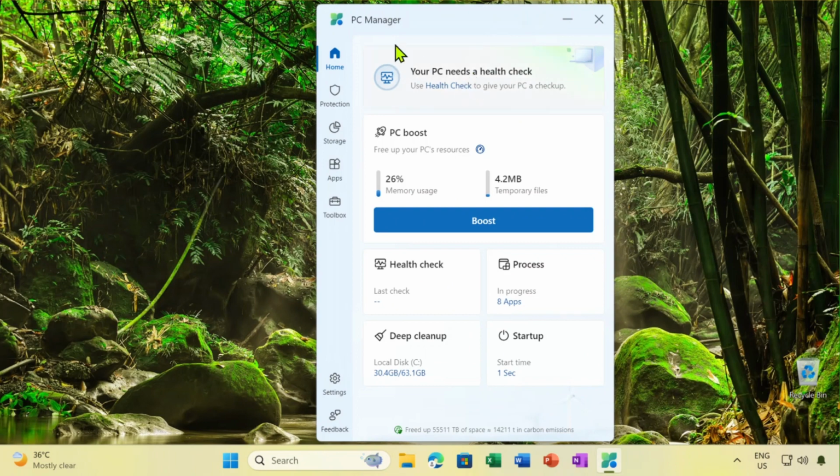So let's see what features and functions are available here in the PC Manager. Under home, you can see your PC needs a health check. That means I have to do the health check now. At the very first, you will see this PC Boost button. PC Manager sweeps away the digital dust, frees up your space, and boosts performance. So say goodbye to sluggishness. Just go ahead, give this a boost.